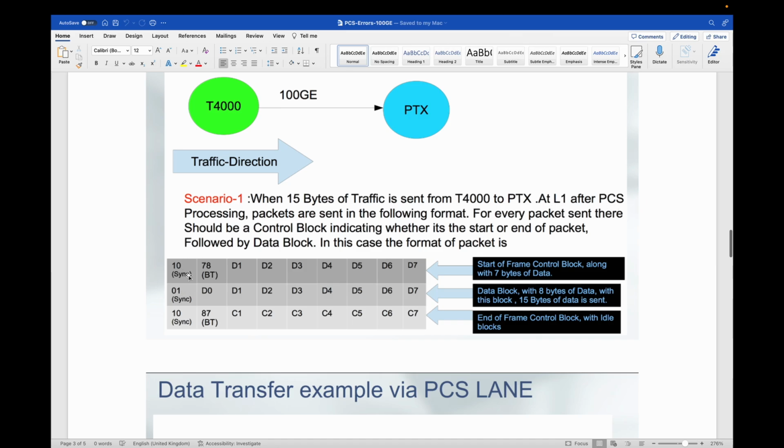So what really happens? First, before we start to send the data, we have to have a control block, which is the sync bit with the number 10, then followed by a block type, which is start of frame indication, which is 78, followed by data. Because one block type is taking 1 byte, I can only send 7 bytes of data, which is what is left. That is what D1 to D7 is. You can see I'm not using D0.